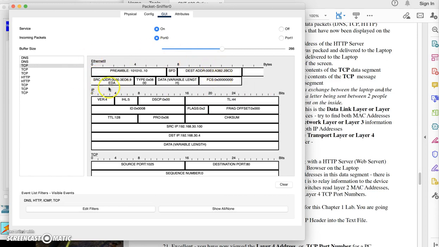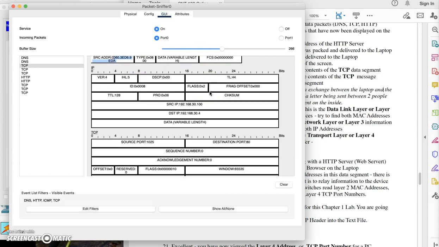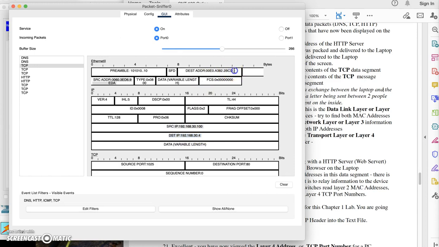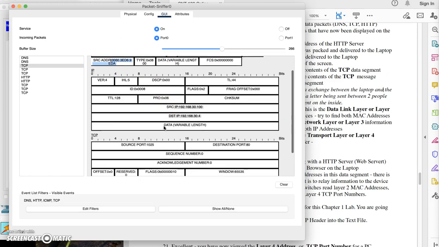So here is the Ethernet header with the destination MAC address as well as the source MAC address. So these would be the addresses of the laptop and the server. That's what these addresses are. In the IP header, I'll see things like the source IP and the destination IP. Well, the source IP in this case is the laptop, and the server is 30.4. So that's the destination. So this up here would be the server MAC, and this would be the laptop MAC. Okay, that's what I'm seeing in these headers.